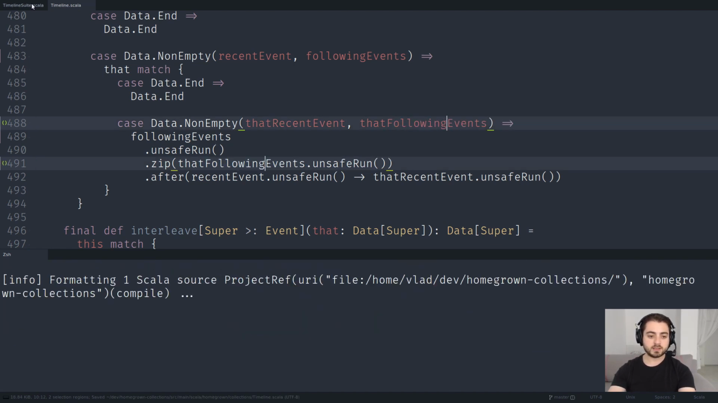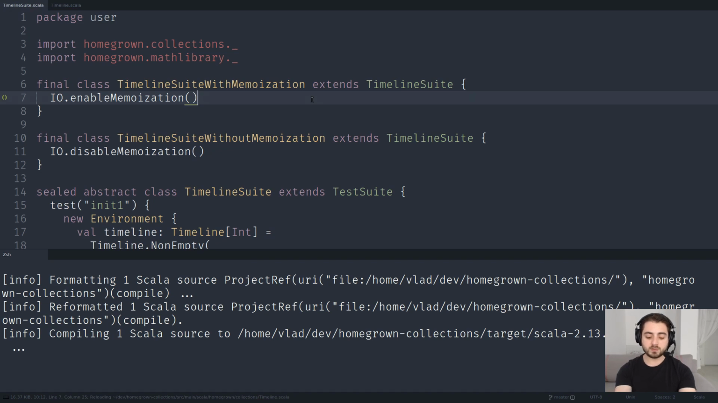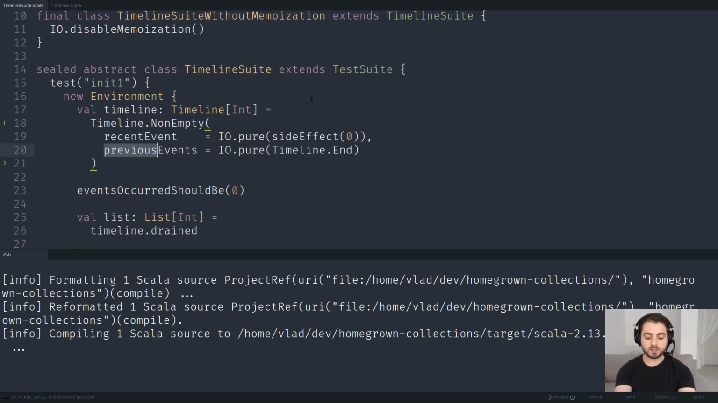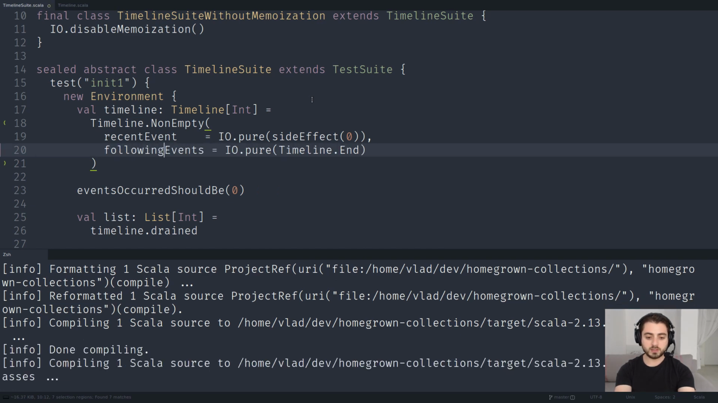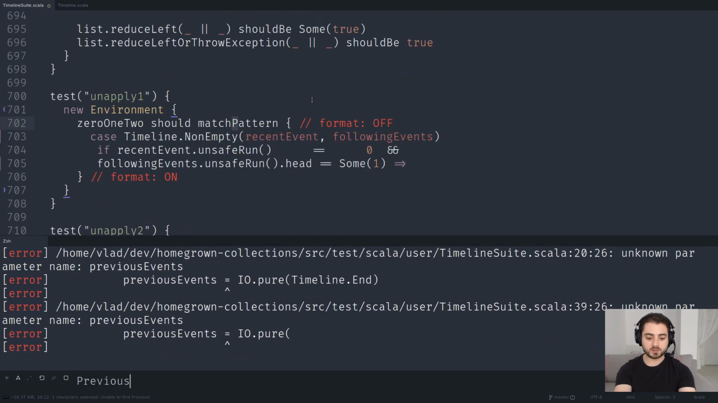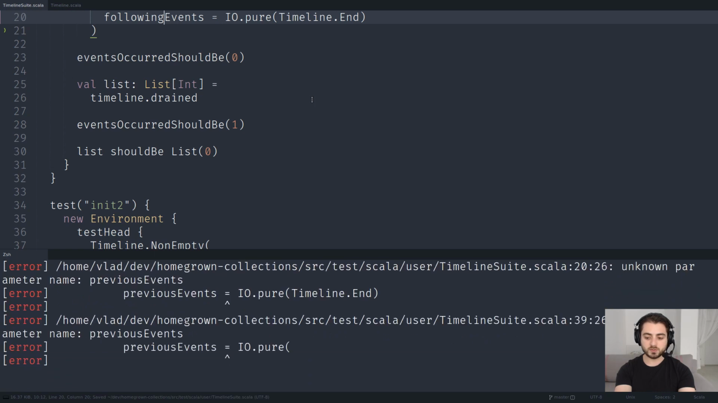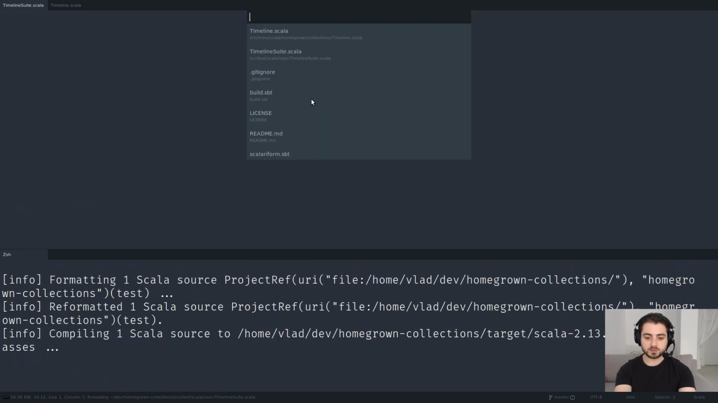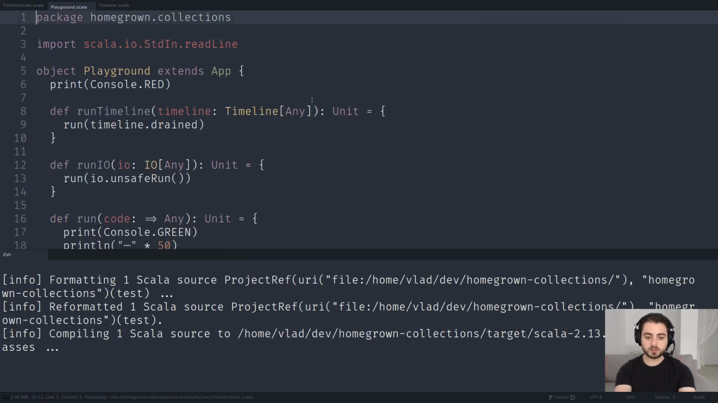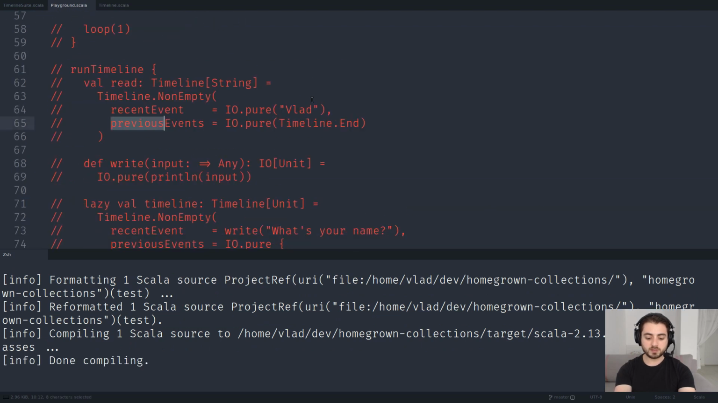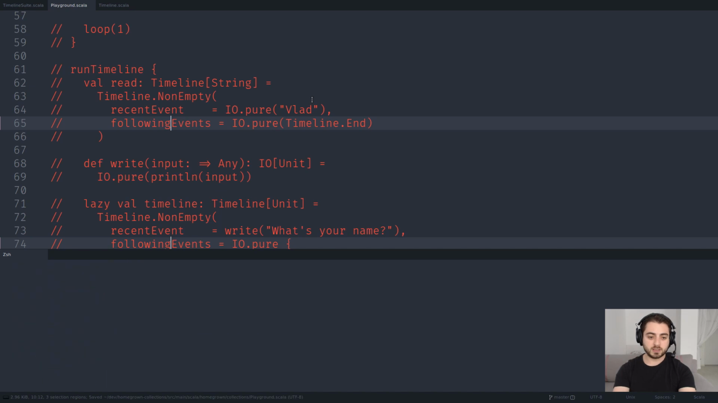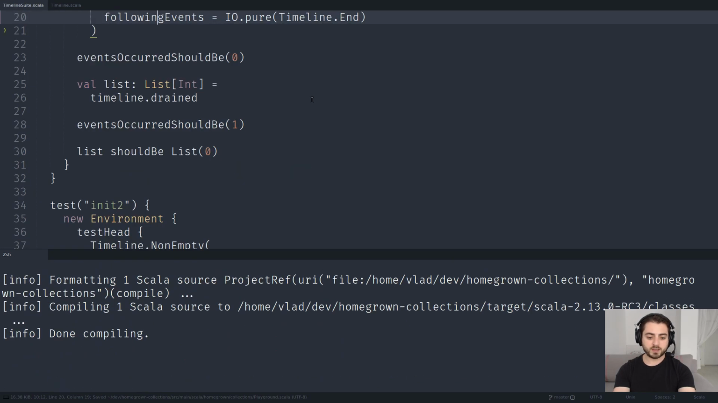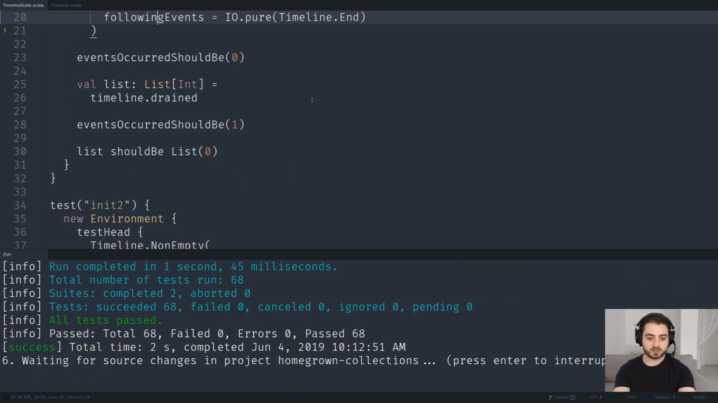I'm going to save that, and I'm going to go to timeline suite. Do the same thing over there. Let's search for previous. Yeah, there we go. Previous should be following, and maybe capital previous. No, that's all good. Let's see if we need to go to playground. Playground, previous gets commented out, but still it's going to be following like that. We don't need the playground. All right, it looks like everything is green. Cool. Okay, so let's begin with the actual content.